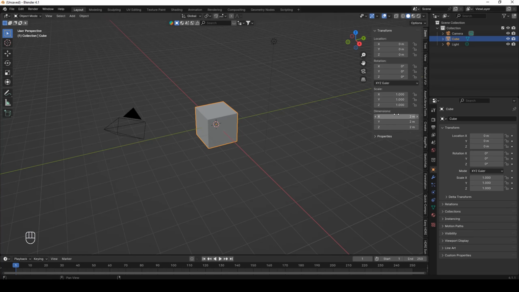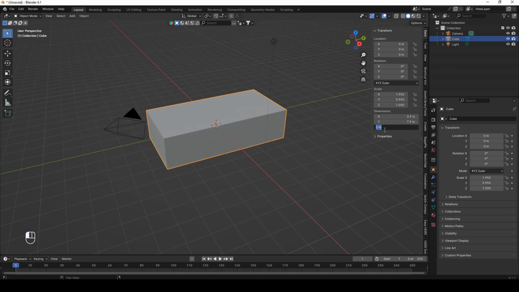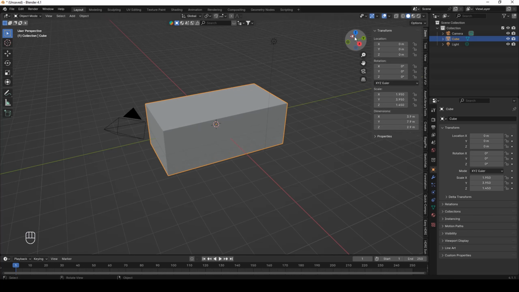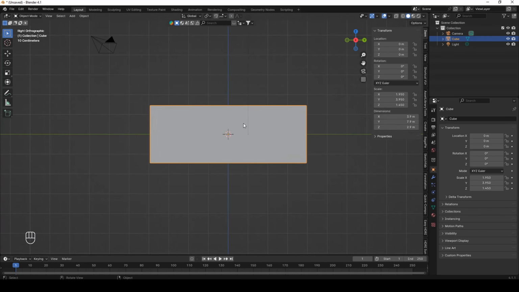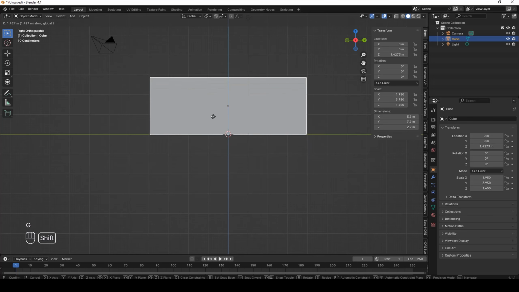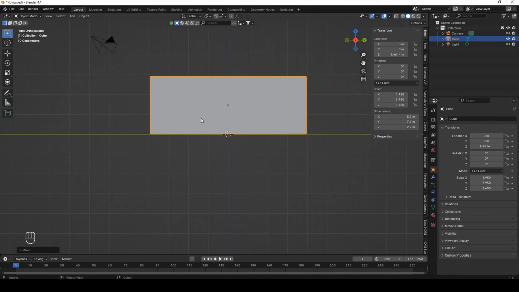So to adjust the dimension, I'm going to make the X to 3.9 meters, and I'm going to make the Y to 7.9 meters, and then I'm going to make the Z to 2.9 meters. This is just the dimensions that I have come up with. After this, I'm going to move this a little bit in the Z axis. And you can hold on shift so that you can move it slowly.